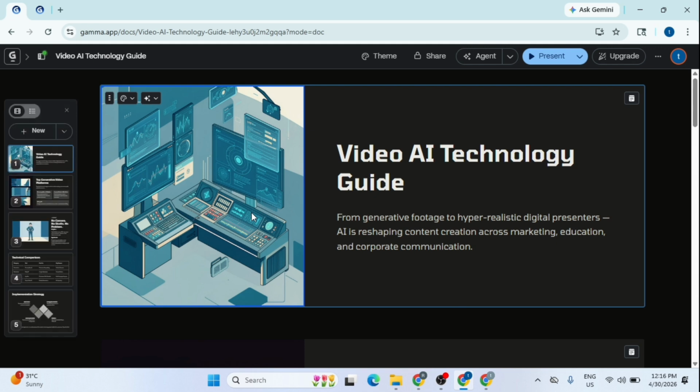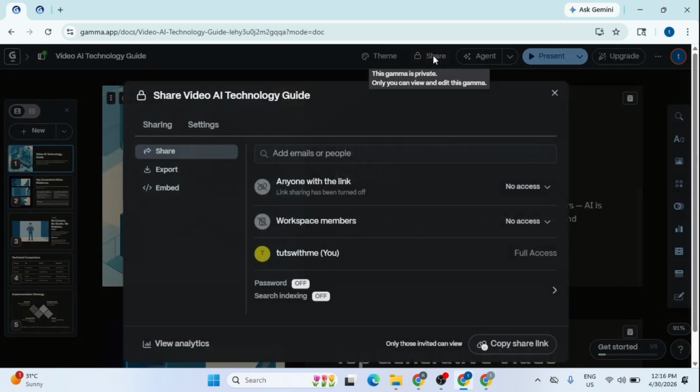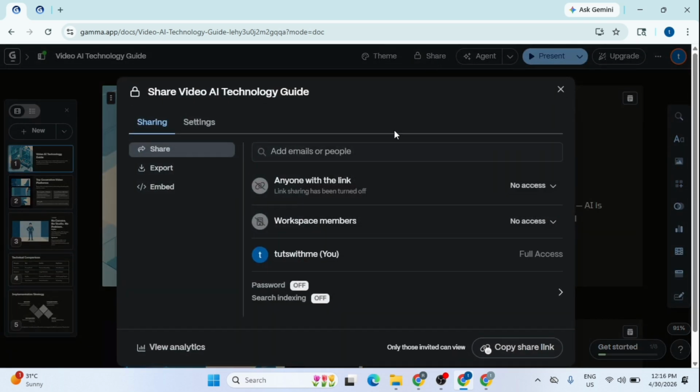As the editor loads, I can take a quick look at the slides to ensure everything is ready for the public. To start the sharing process, I'll move my cursor to the top right of the screen and click on the Share button. This opens up the sharing settings panel.